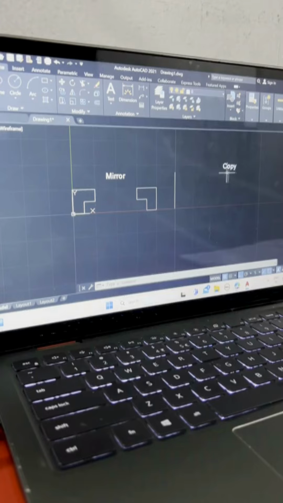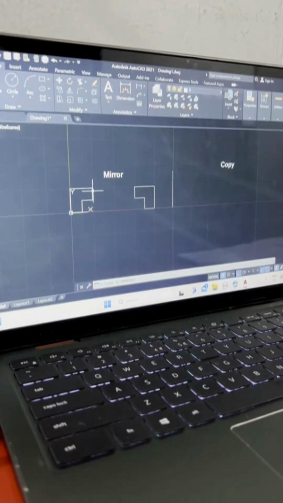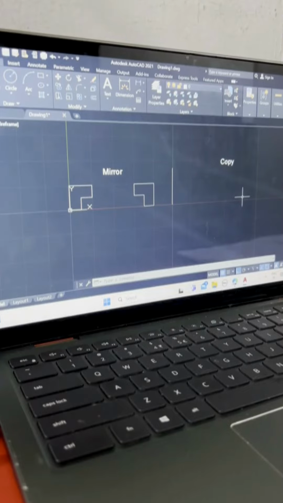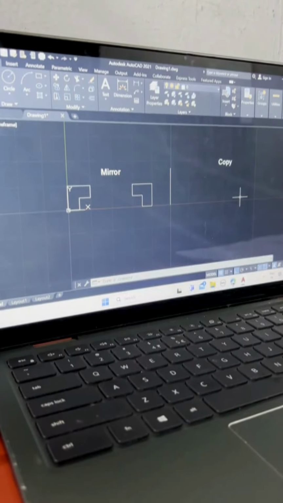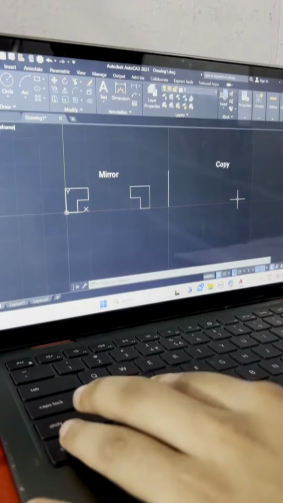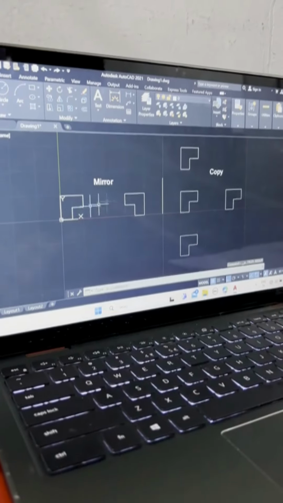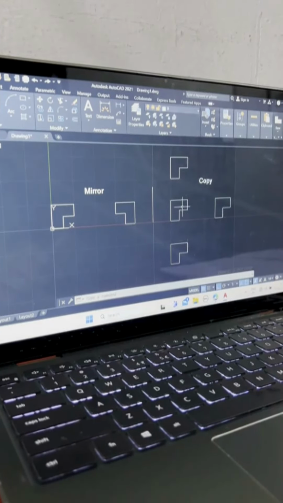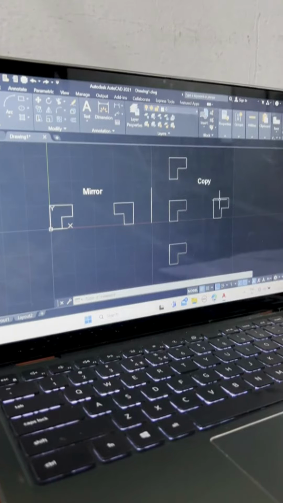But as we can see in copy, the object will be created on the specified dimension but on the same sides. It will not be inverse. Like here we can see the objects are same, but by using the copy command, the object created is on the same side.